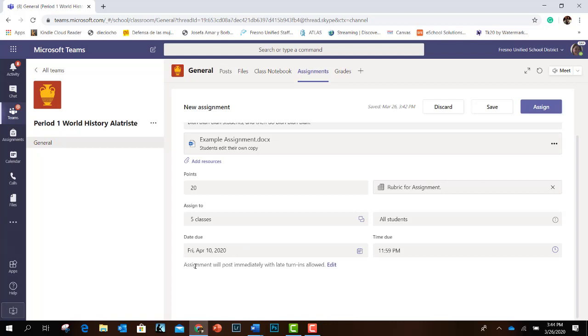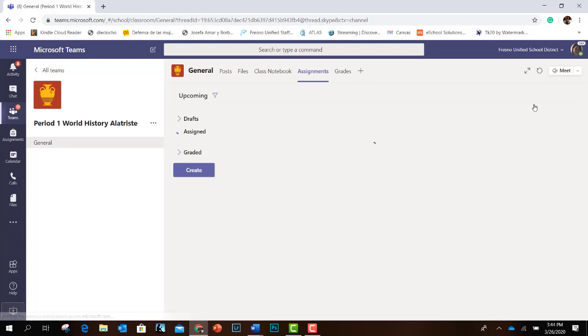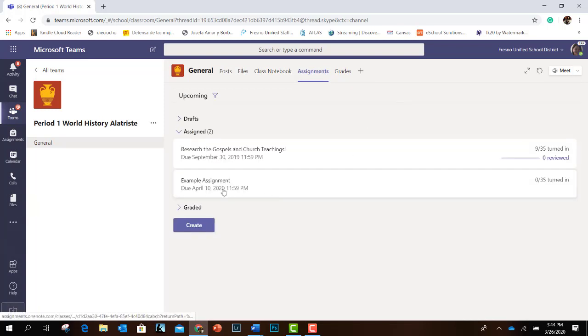Now, what's really cool down here, it says this post will post immediately with late turn-ins allowed. You always want to have the late turn-ins allowed, particularly because we are working remotely. And this is the default. If it says anything differently down here, then I would suggest that you go into edit and create that. Then we're just going to click assign, okay? Once we click assign, it's going to show up just like this.